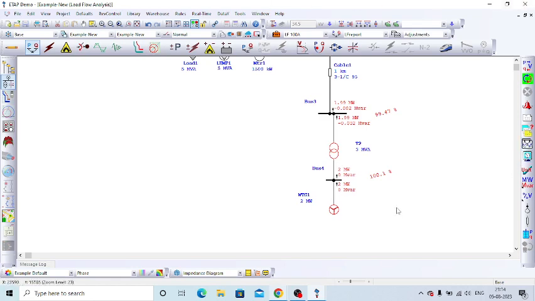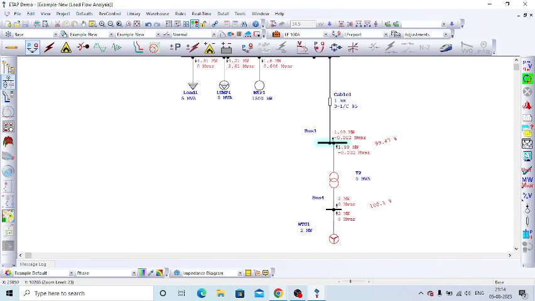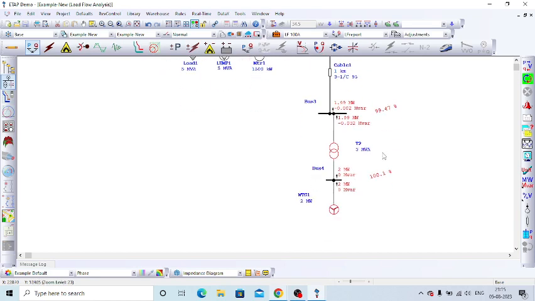So this wind turbine is delivering 2 megawatt of active power and 0 megawatt of reactive power. But you can see in the transformer low voltage side, the real power is 2 megawatt and reactive power is 0. But in the high voltage side, the real power is 1.99 megawatt and reactive power is minus 0.082 megawatt. Why this difference? It is the losses in the transformer.